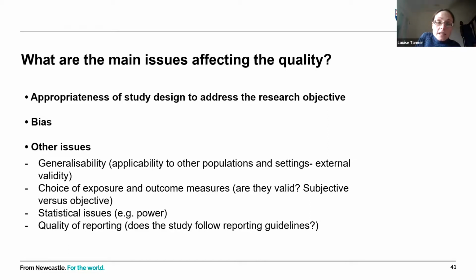Bias can affect the quality of individual studies, and I'm going to talk about that in the next few slides. Other issues would include generalizability, which refers to the applicability to other populations and settings, and it's also known as external validity. So you might pick up a study which is very good quality, assessing the effects of a particular intervention on a particular health outcome, and that association is of interest to you. However, the population in the study might be older people, where you might specifically be interested in children, in which case the results from that study would have limited applicability to your review question.